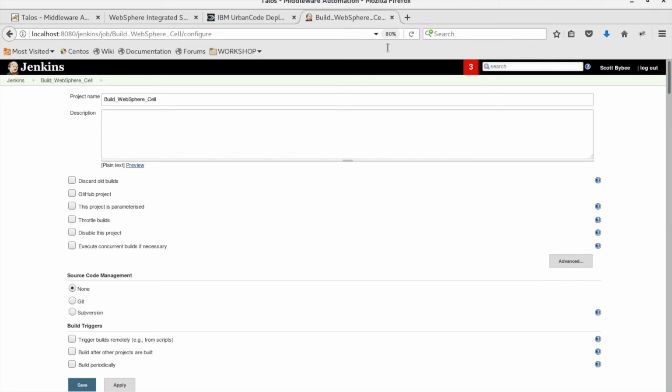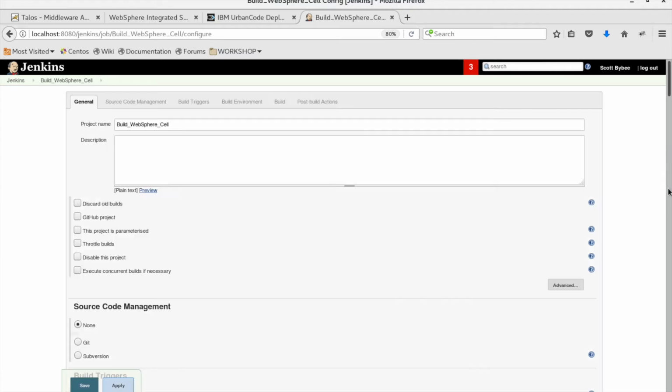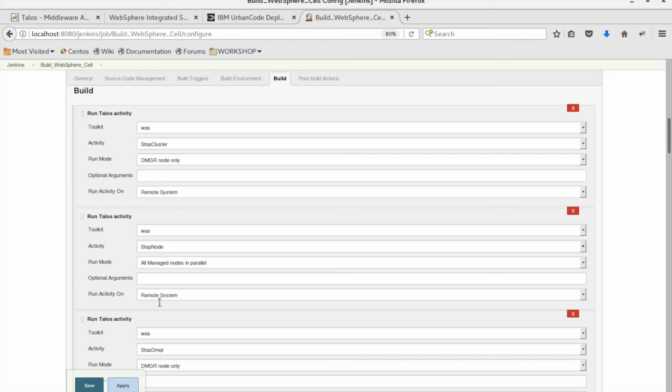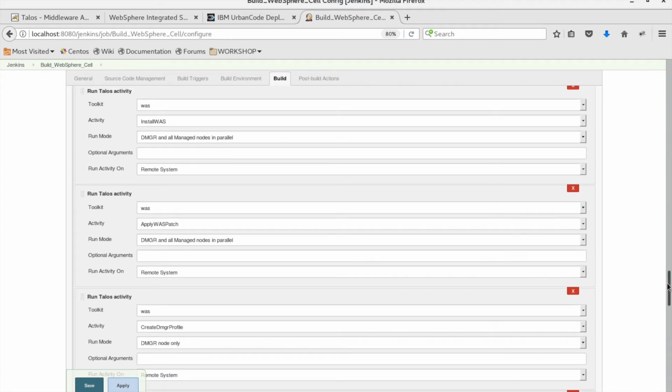On the Jenkins side, we have our project here to build it out. And if I scroll down slowly, because my poor VMware is taking a beating with that import I'm doing, we can see all the steps. First, it does a stop and then an uninstall of everything in case it's already there. And then it's got a variety of steps that do the installation and patching and creating the profiles and all that. That's specific to WebSphere.